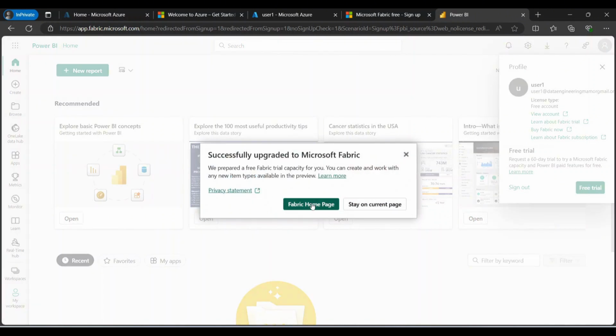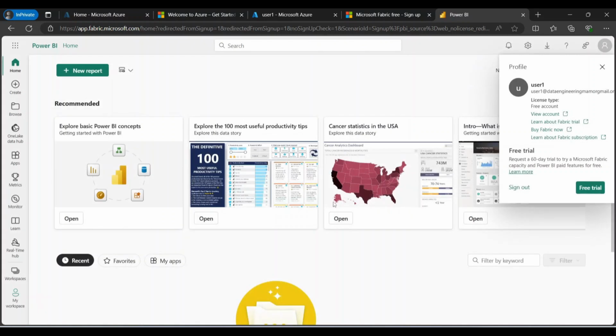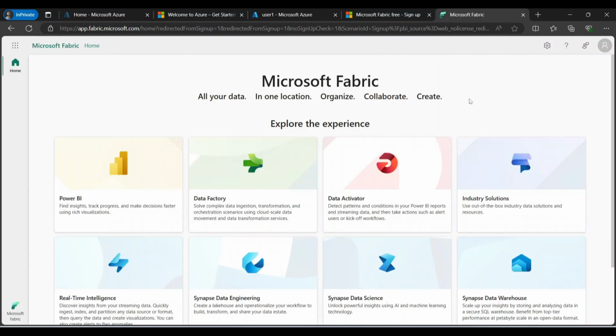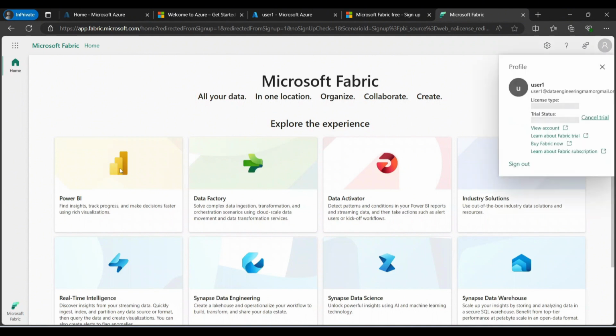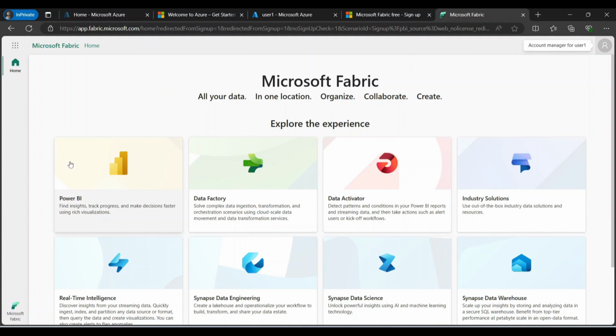It's successfully upgraded. You go now to the Fabric homepage again to see that we already activated our free trial and we are able to see all the components there, and you will see that it has already started counting the trial. In the next video, we will be discovering together Power BI, Data Factory, and all the components. I hope that this method will work for you, and probably in the future it will be easier to use a personal email to connect to Fabric.